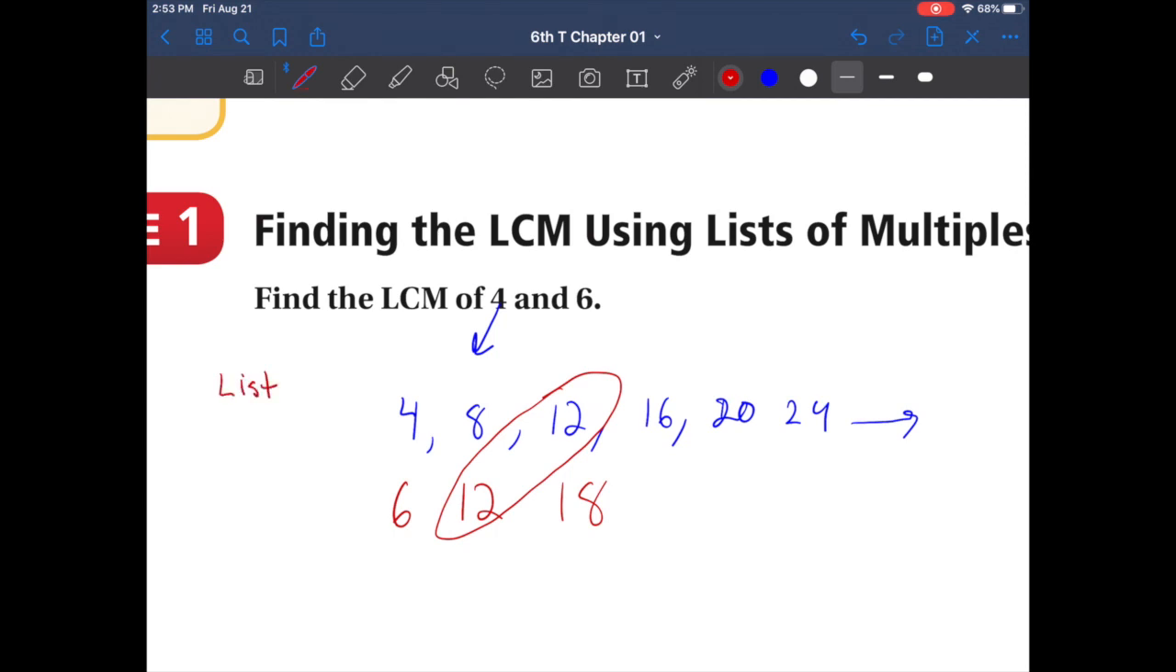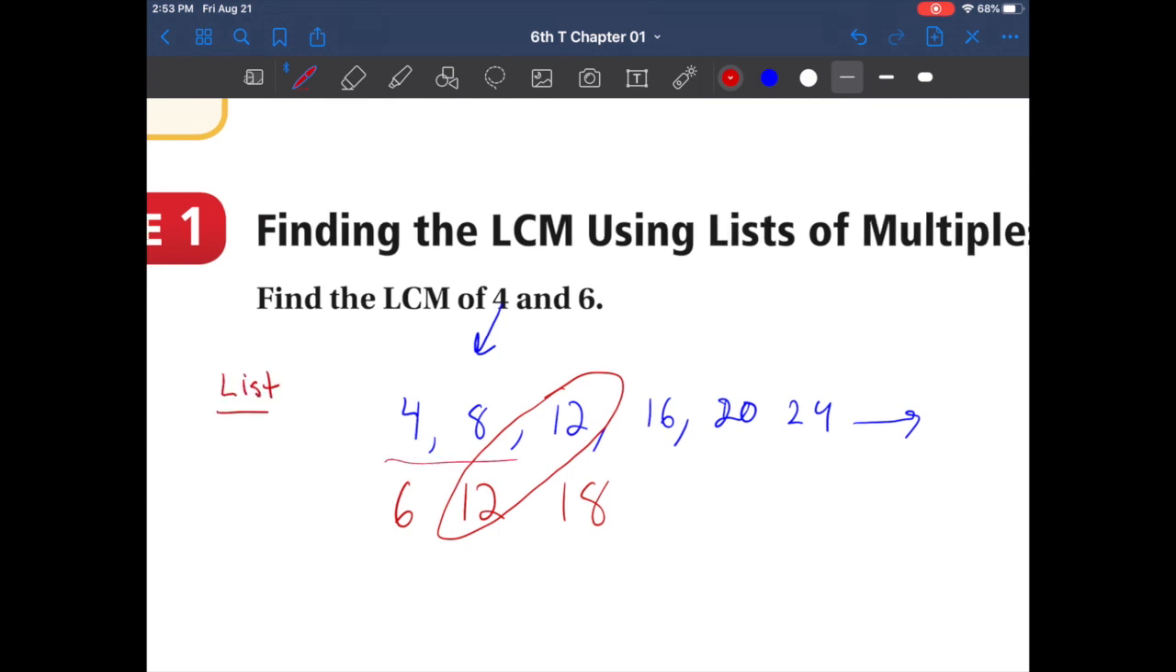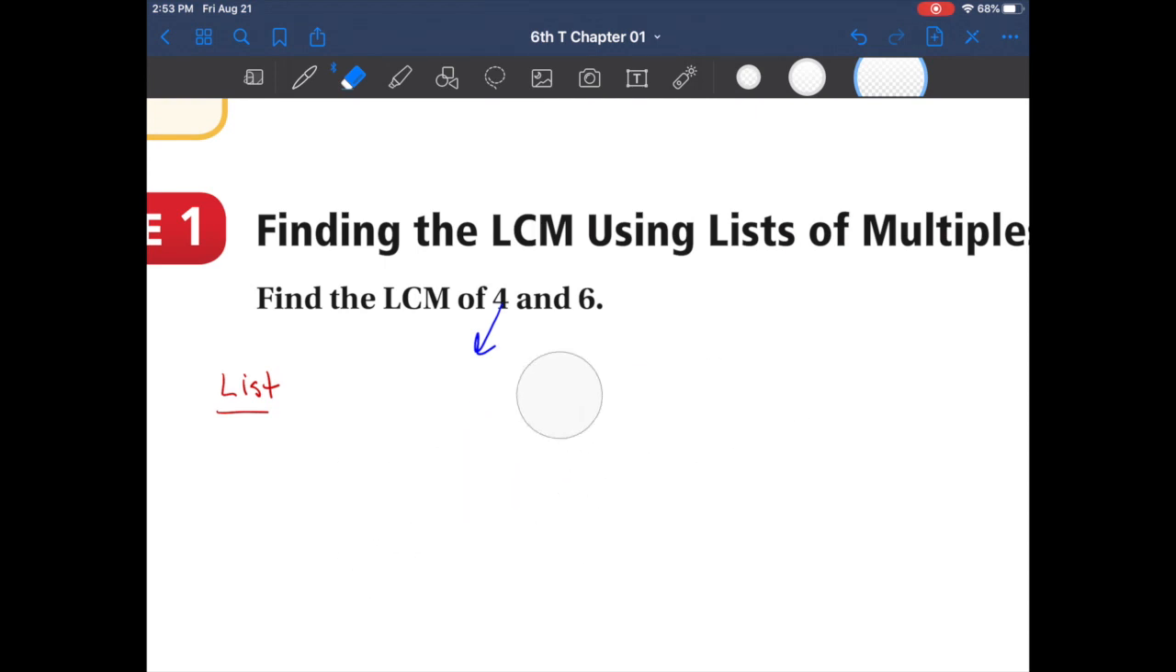So this is probably called the list way. So you're making a list of numbers, and then once you find the number that they both have in common, the smallest one, that is your least common multiple. Now, this will work 100% of the time. The problem with this is it's very hard to find when numbers are abnormal, like weird numbers, and I'll give you an example of that. But I'll show you a second way.